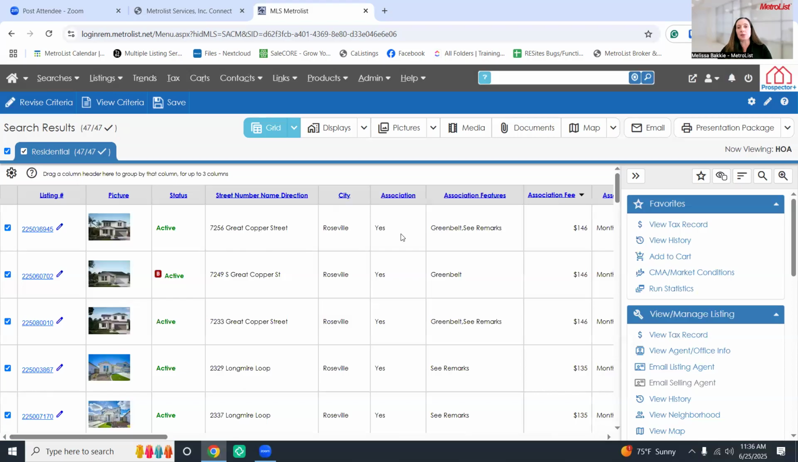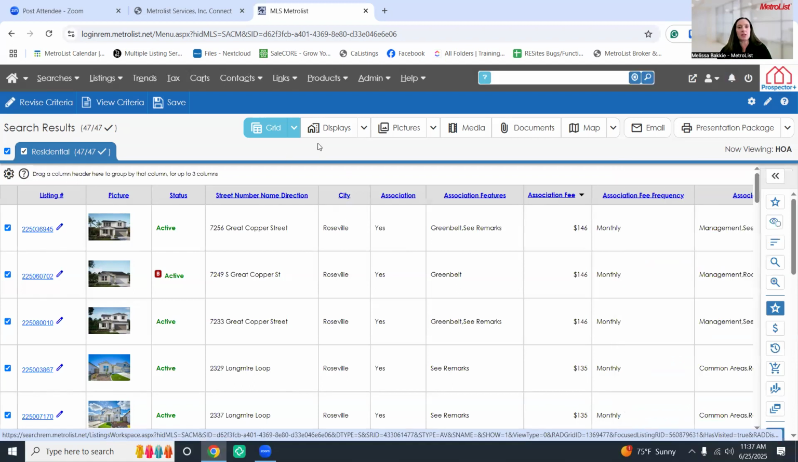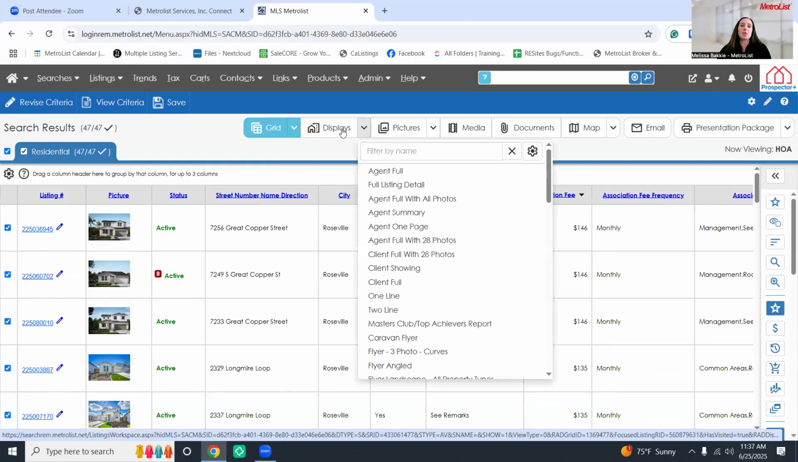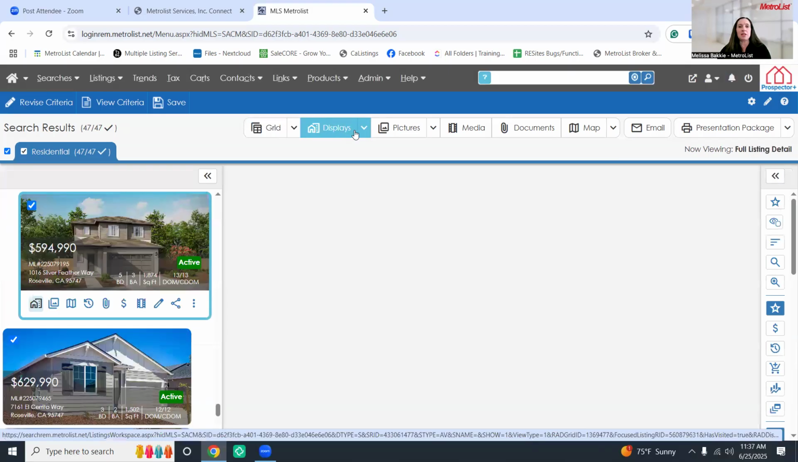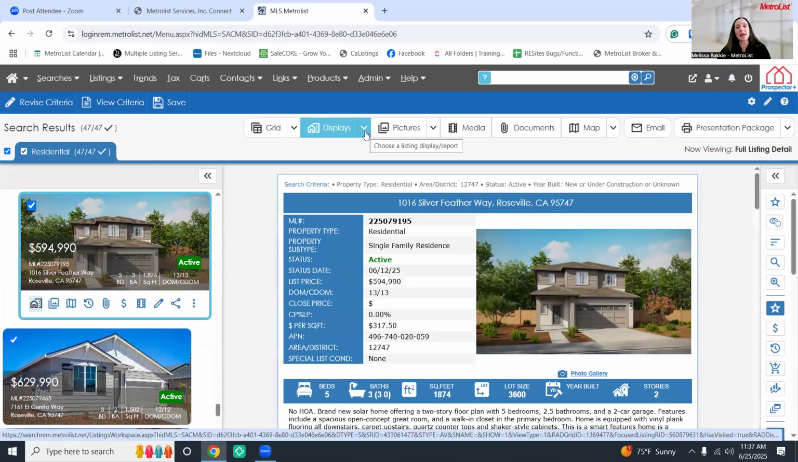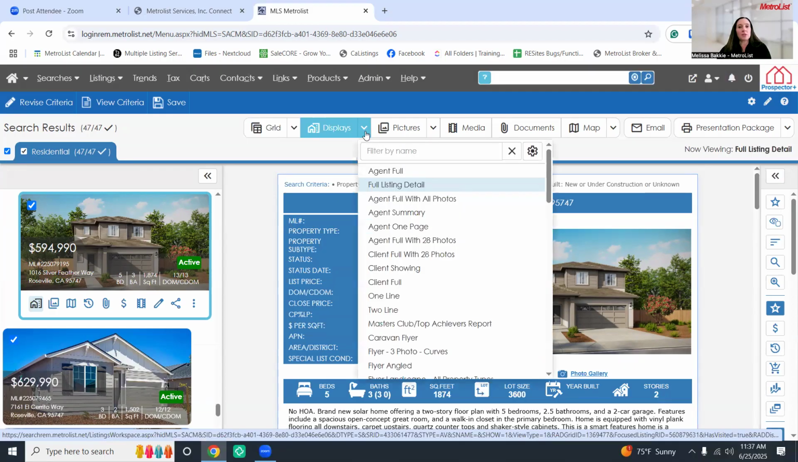And again, it is really beneficial to just add the columns that you want to see in here. Absolutely 100% recommend it. Now, some other things that I want to go over with you is displays. Really important. So we're going to touch base on that. So here under displays, or when I click on displays, it is going to pull up what I have set as default.